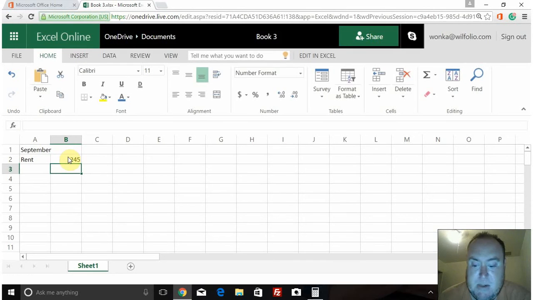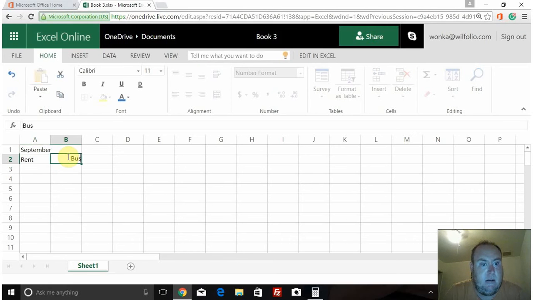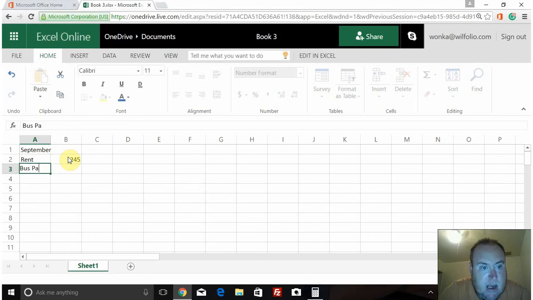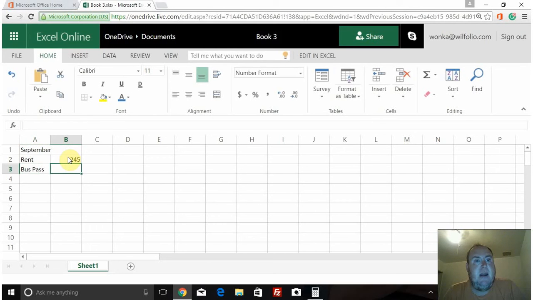What other expenses might you have? Here in Maricopa County, if you go to a behavioral health clinic, you could get a free bus pass. But let's say you don't. So we'll say the bus pass. The reduced fare bus pass is $32.